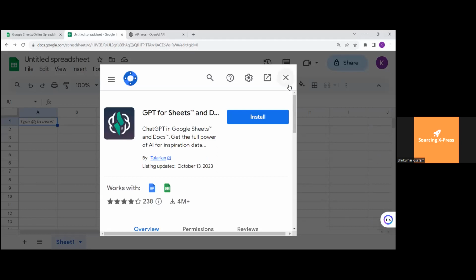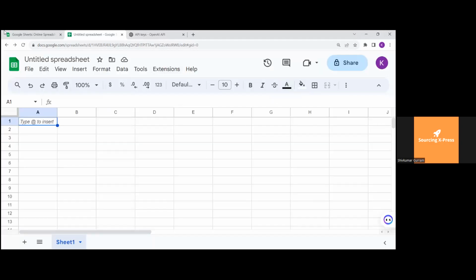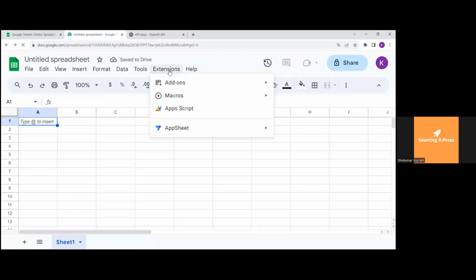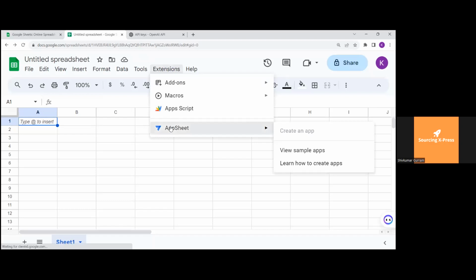Okay, close it, refresh, and that would have gone. Otherwise, it will show for some seconds or some minutes. After that, it will go. Go to extensions, just see. Now, again, click on add-ons.